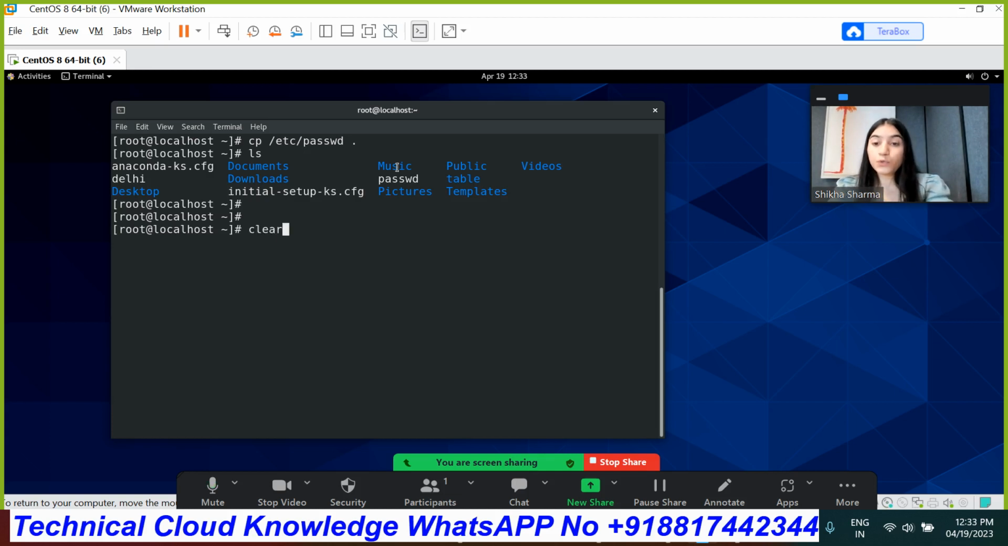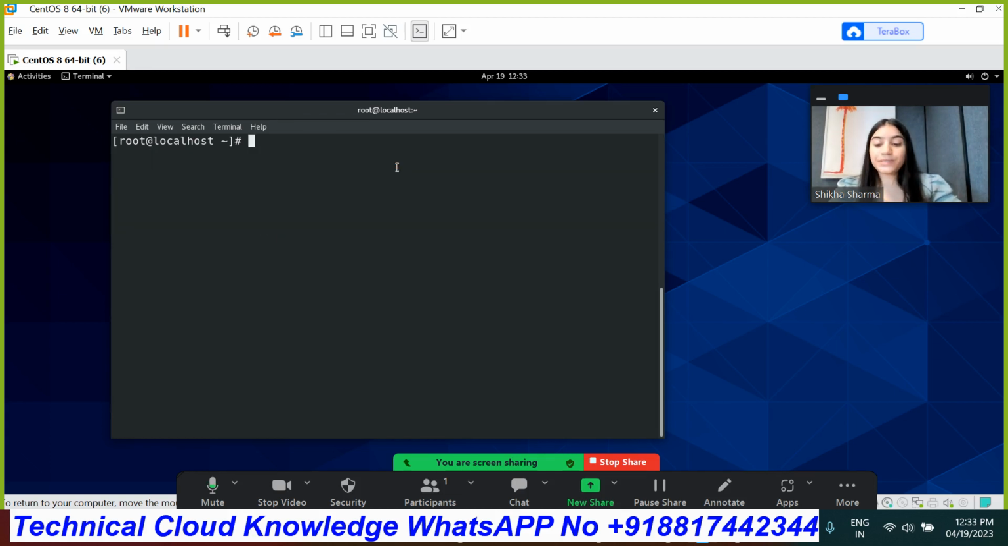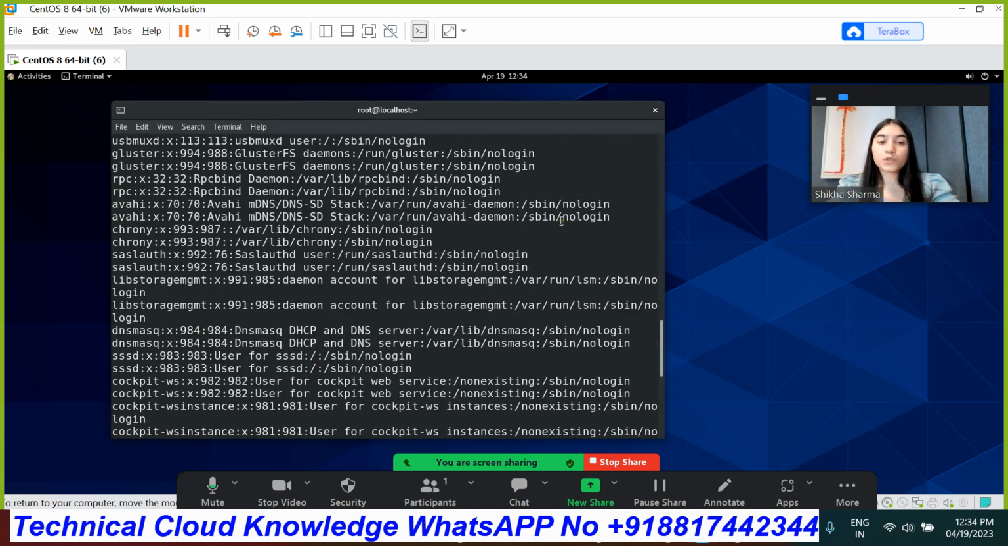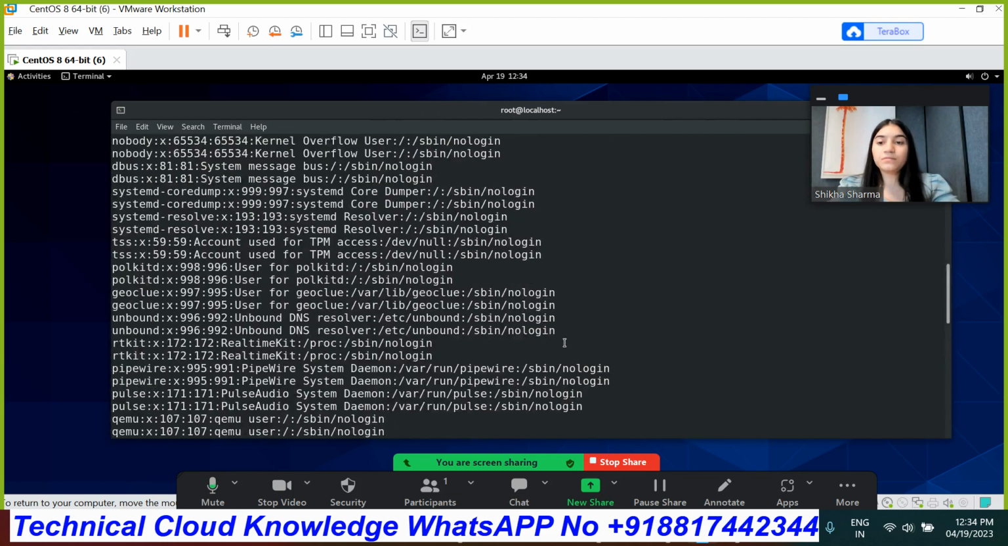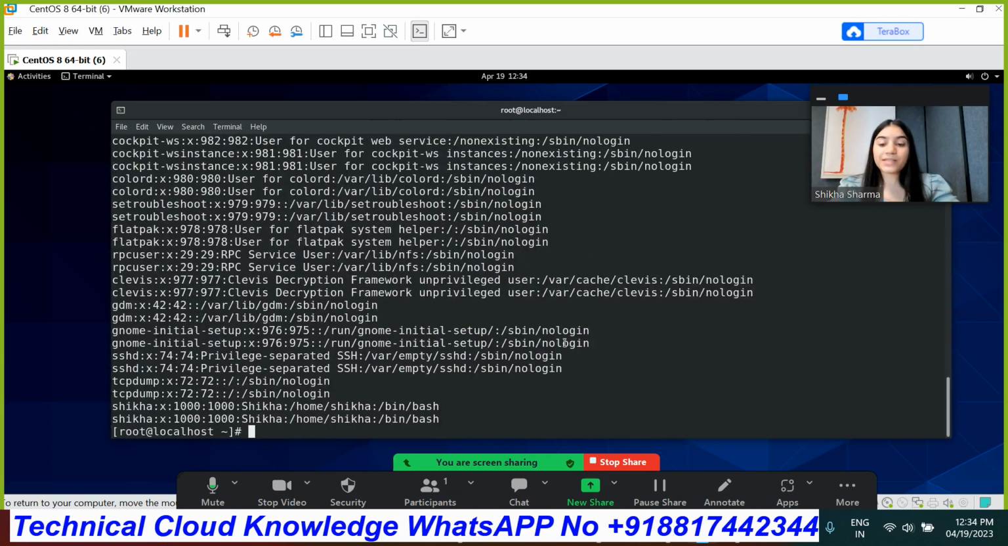So let's execute the sed command. Suppose I want to print whatever output is available in the password file by executing sed. For that we execute sed along with p in inverted commas for print, and the file name. When you run it, you will get all the output that is available in the password file.